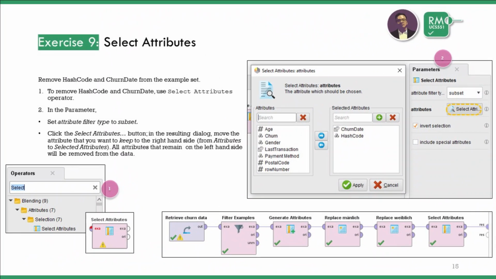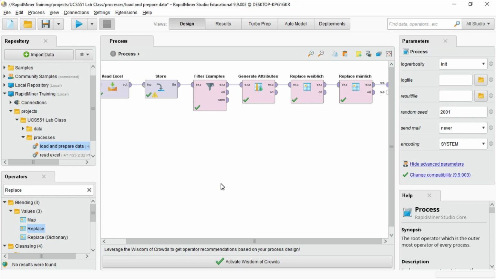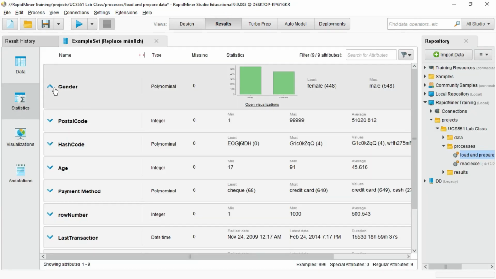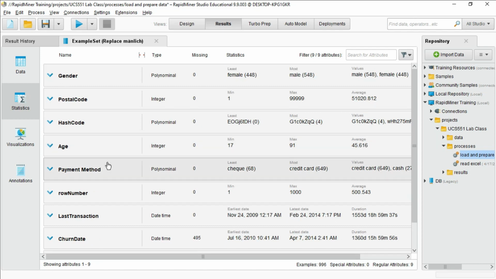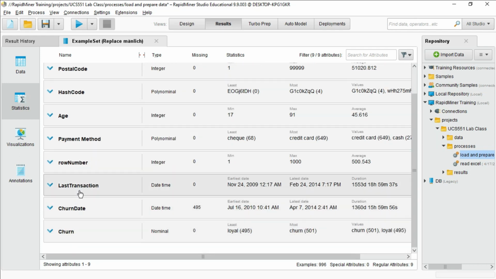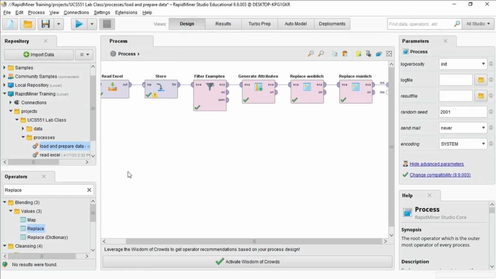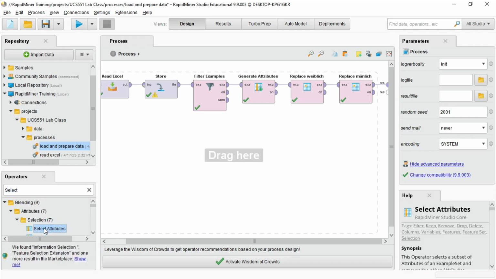Next is exercise 9. There are some attributes that don't contain any valuable or interpretable information, especially the hash code and churn date. Remove hash code and churn date from the example set. To remove hash code and churn date, use the select attributes operator.